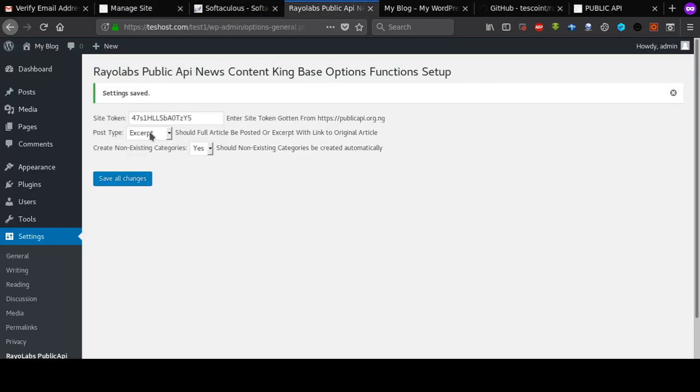So once I'm here, these are the settings you can set. If you select excerpt here, that means the news is only going to post the mini description and it's going to attach a link to the full URL. Whereas if you select full article, it's going to post the full article on your website without any source link back to the original post.